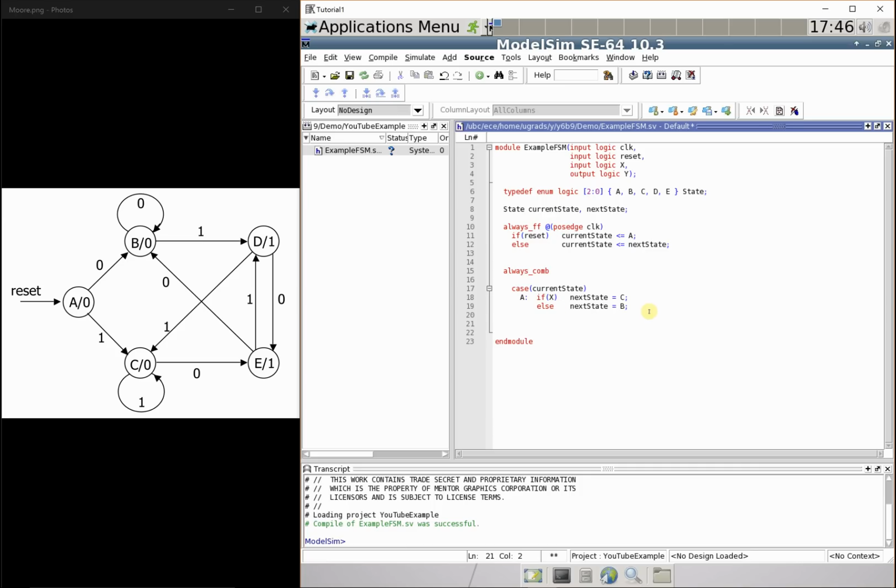Now, I'm just going to copy this because we're basically just going to do the exact same thing for every other state. So let's go. Now we're in B, what happens at B? If we get a 1, we go to D. So if X is 1, we go to D. If X isn't 1, if it's 0, then we just stay in B all day long. Let's do C now. What happens if it's a 1? Well, we stay in C. It's writing itself. If it's not, then it goes to E.